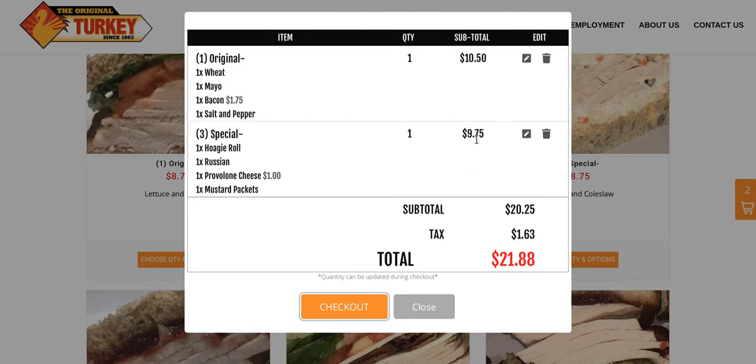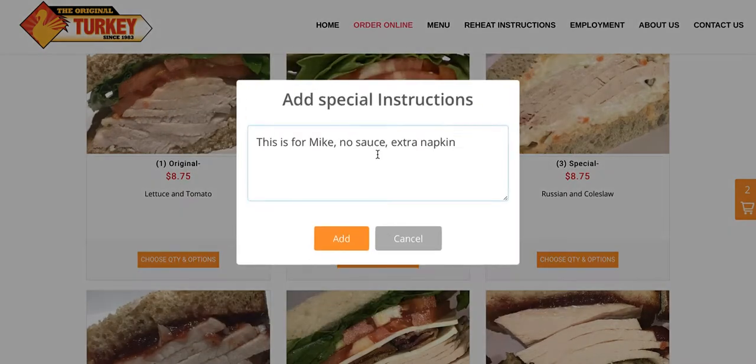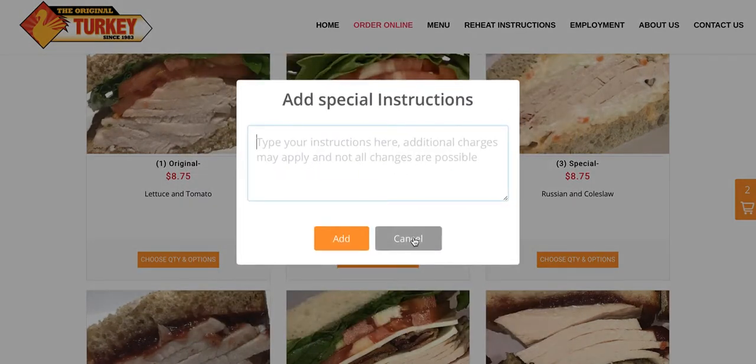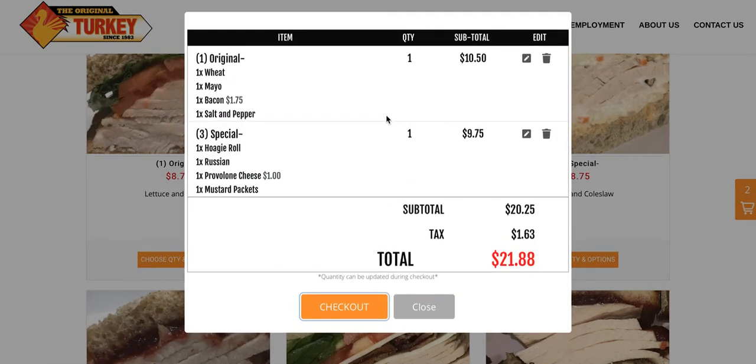Before, you had to do it from here, right? Okay, so before it has to be done from here. See how it says this is for Mike, no sauce, extra napkin? This is how it was done before. See, this one doesn't have it because I didn't add it. But now you can do it before this.